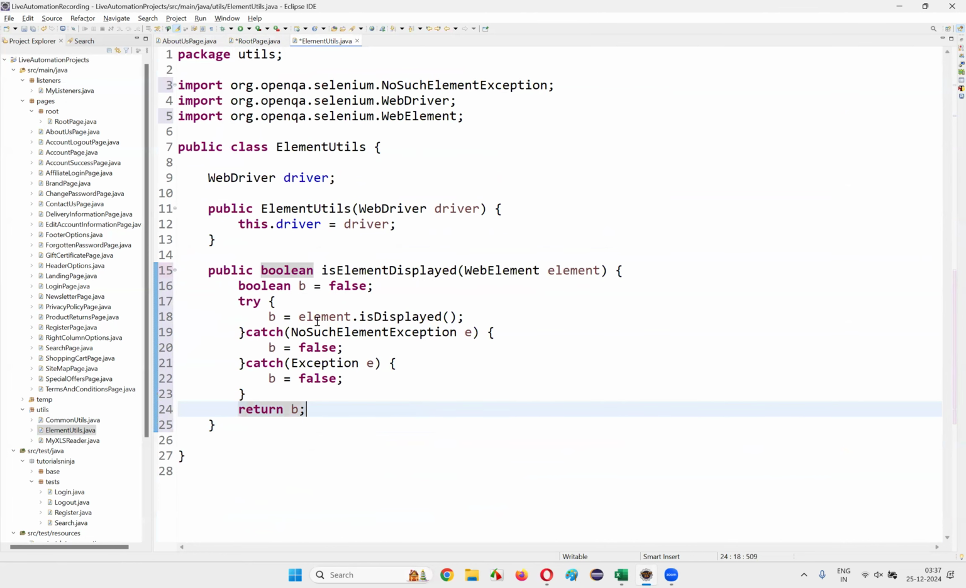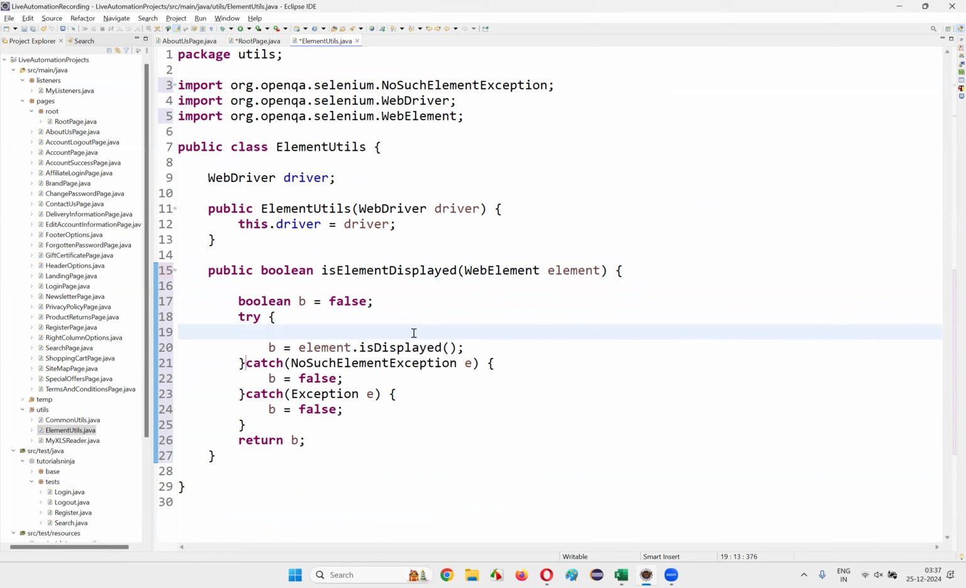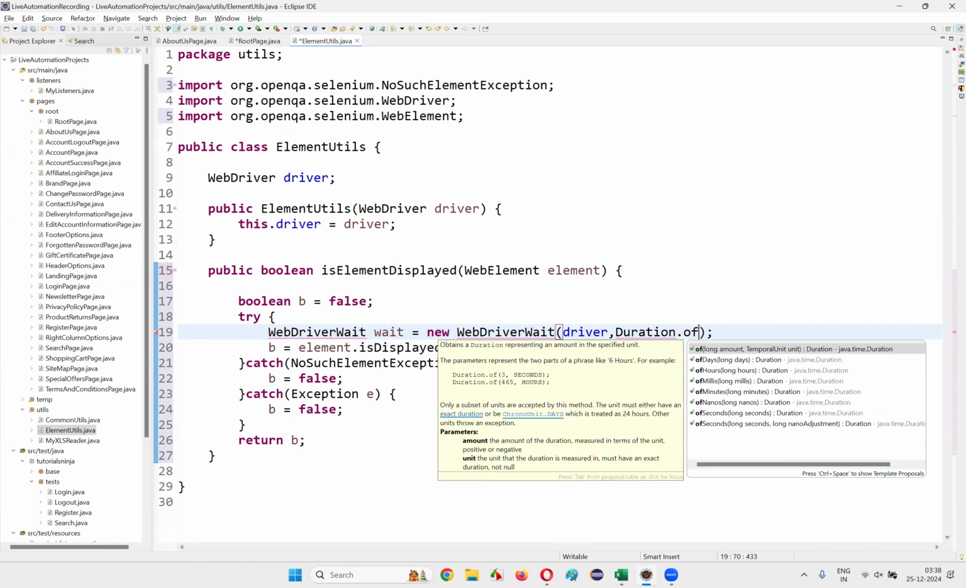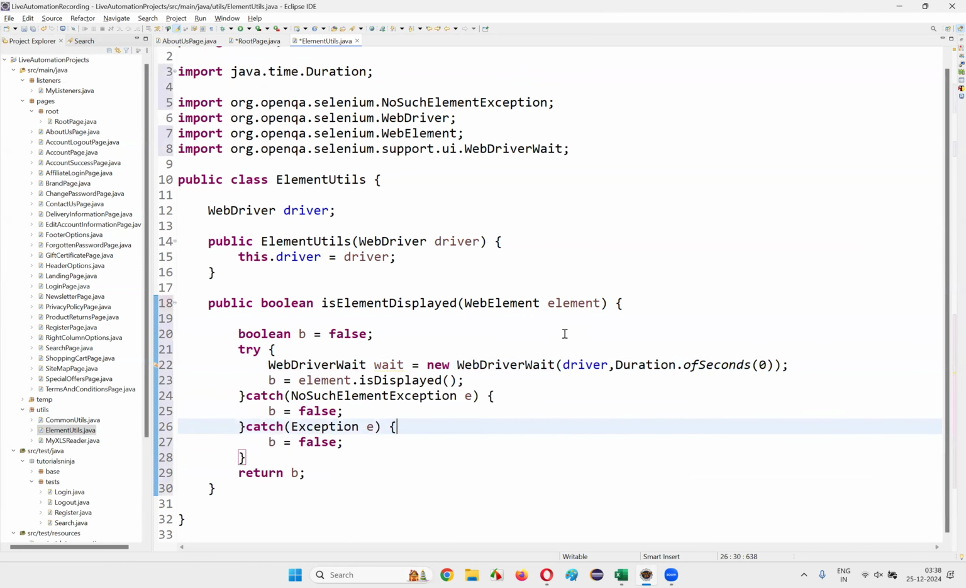And the other thing that I want to do in this element util method is write the code here, that is WebDriverWait wait is equal to new WebDriverWait. Before checking whether the element is displayed on the page, I want to wait for the element and then check the display status of the element. Here say driver comma Duration dot ofSeconds. Hover the mouse on this and import this.